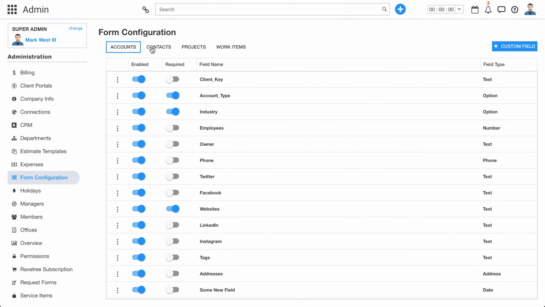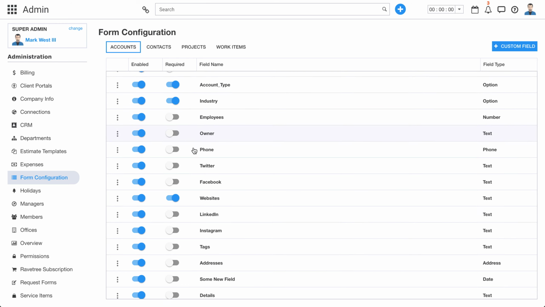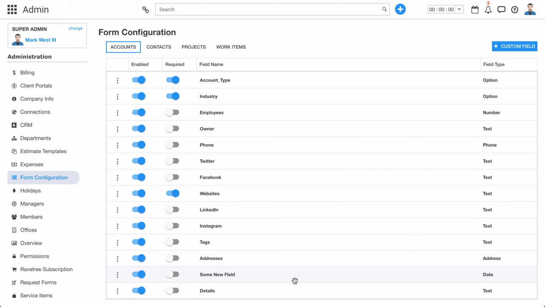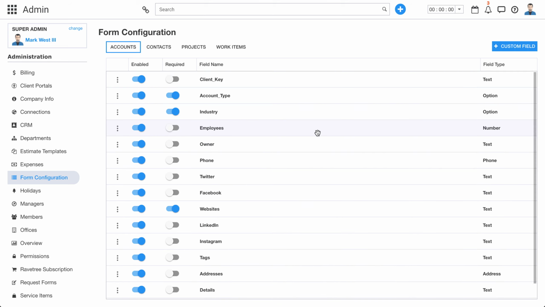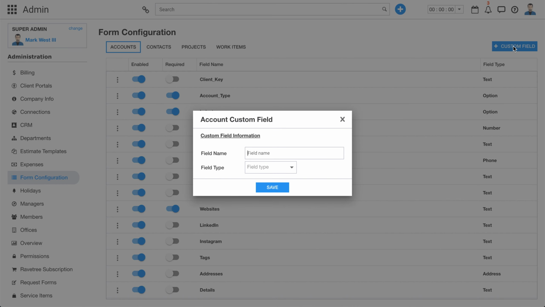In fact, there's 4 different forms that can be customized: accounts, contacts, projects, and work items. And what you'll notice is you can enable or disable a field. You can make it required. And you can also change the order by just simply dragging and dropping directly on this page. This is also where you would go to add custom fields. In Ravetree, you can add an unlimited number of custom fields, and we have all of these different types to choose from.